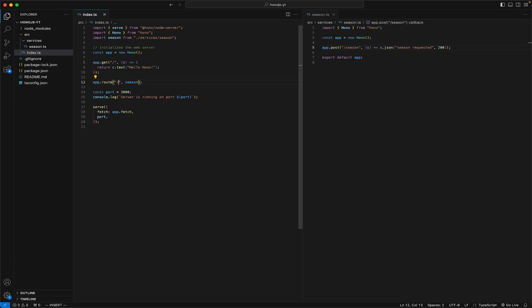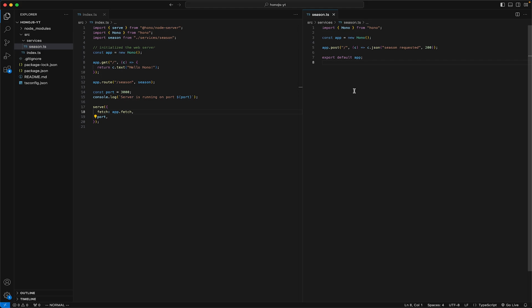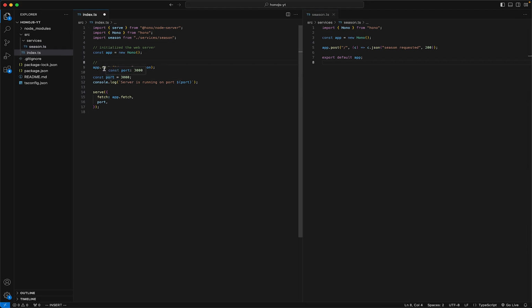I'll just do /season, and here I'll just do /. And you know what? Let's go ahead and just get rid of this as well. Okay, and so what app.route /season is doing is setting up an endpoint /season. And for that endpoint, we can only make post requests to this /season endpoint.